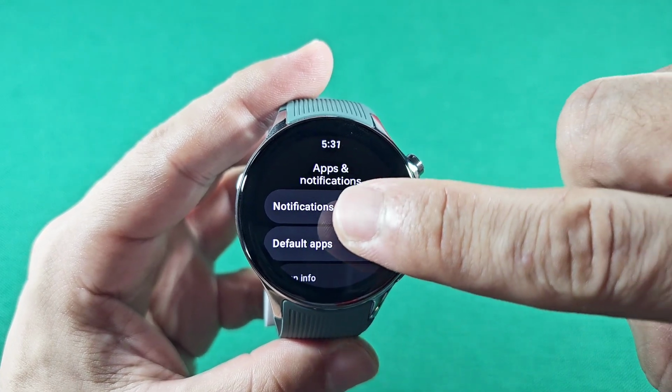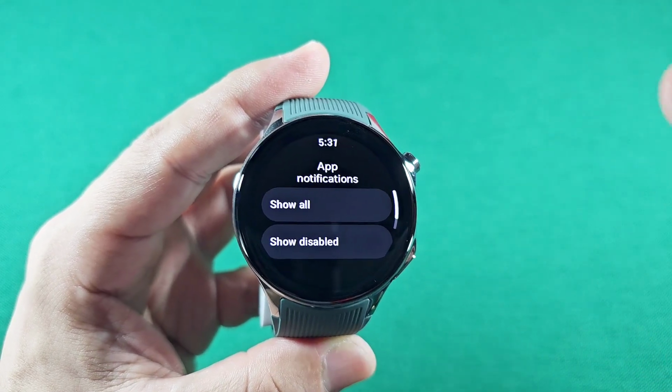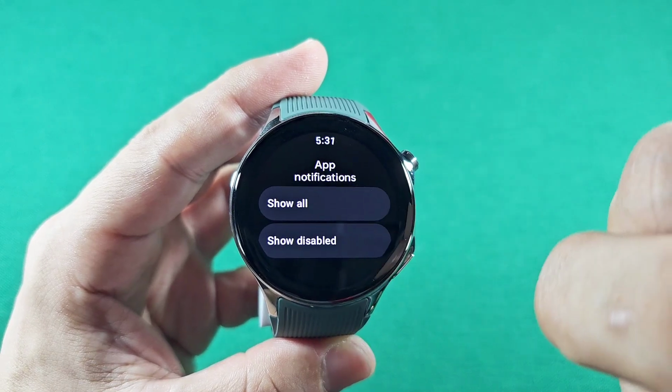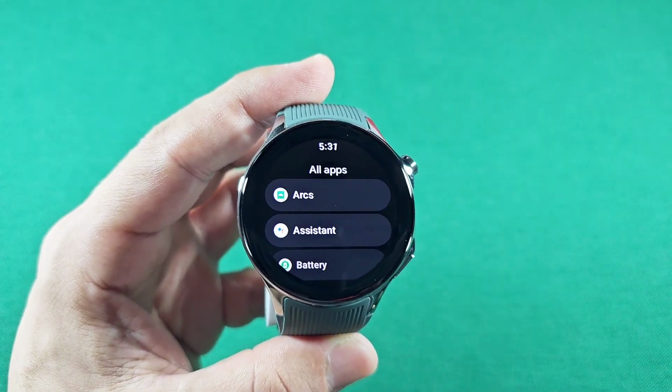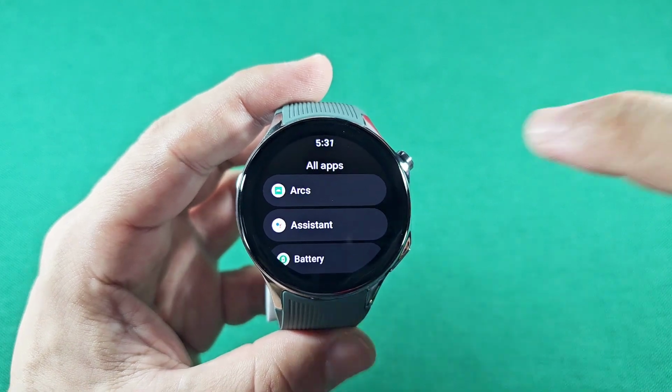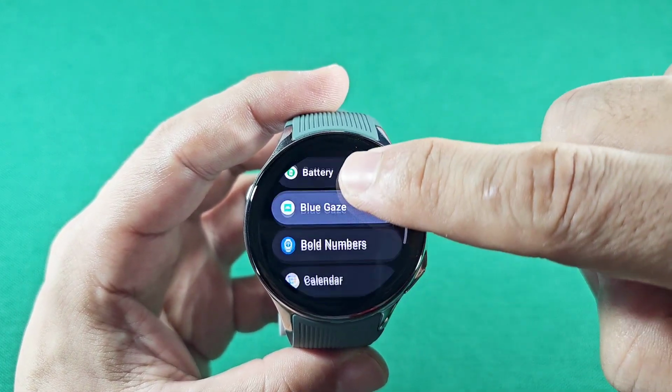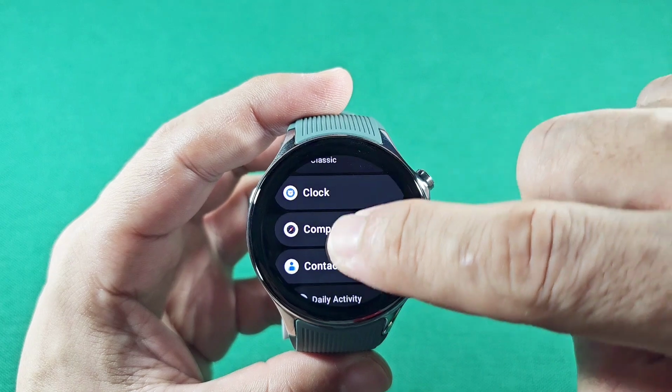Go to where it says notifications. And as you enter into it, you'll see show all. Basically, going to show all here will give you all the apps that are found on your OnePlus Watch itself, and then you can go into them and enable each one of them.